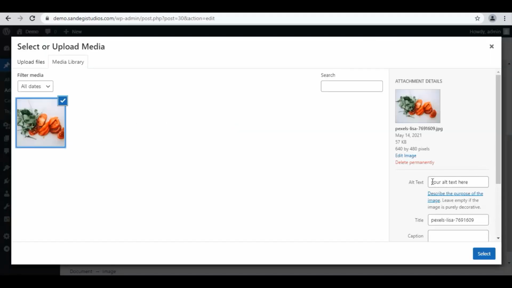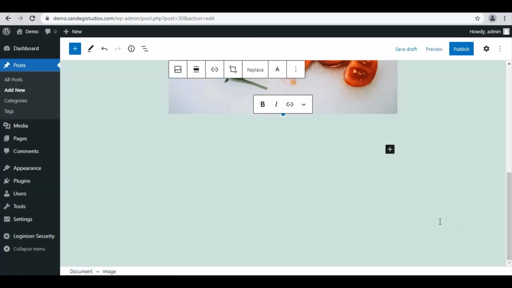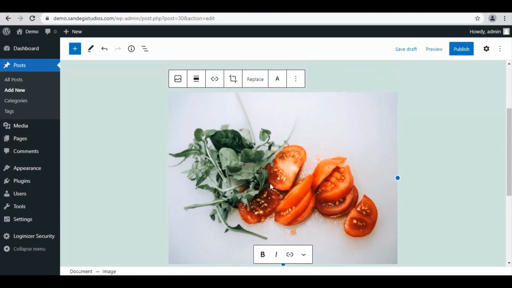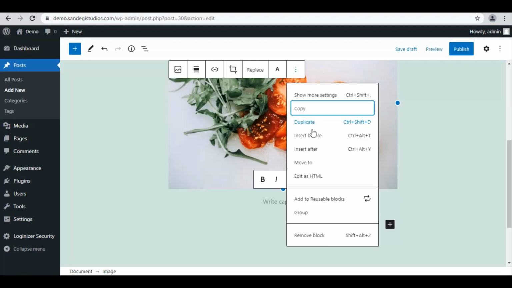You can also set its alt text for SEO, fill out the details and click on select button. As you can see, the image is inserted. So here you have more editing options. Now click on this 3 dots and you will see options to duplicate, insert before, insert after, move to, edit as HTML and add to reusable blocks.